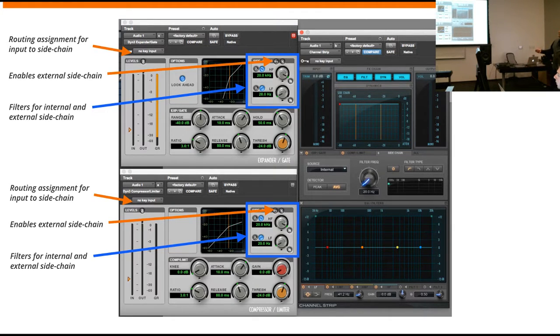Gate compressor. Now, when you enable this, you get an external side chain. So what does this stuff do if the external side chain is not on? Does it do anything? This EQ here and this EQ here? It's not on, yes, it does. And that's where the big problem comes in, because most people don't realize this. This can also be applied to your internal side chain.